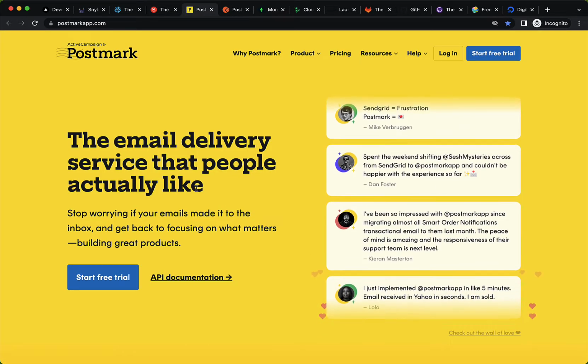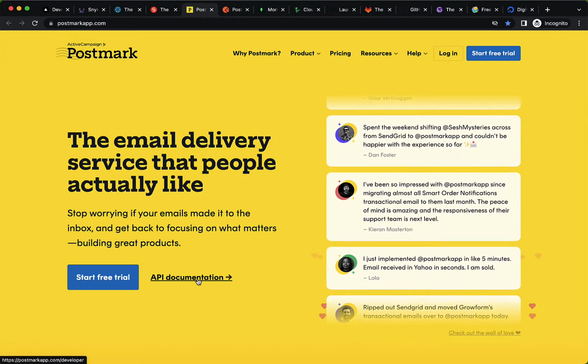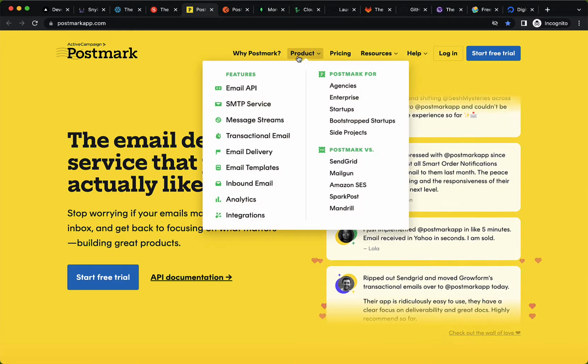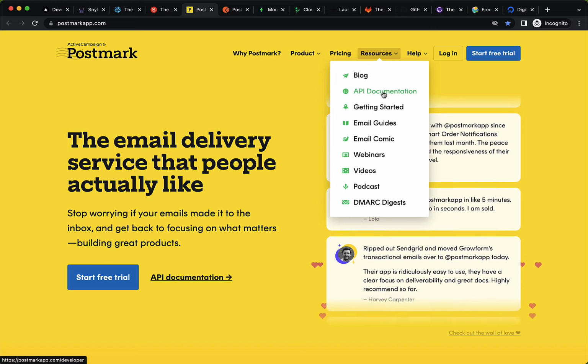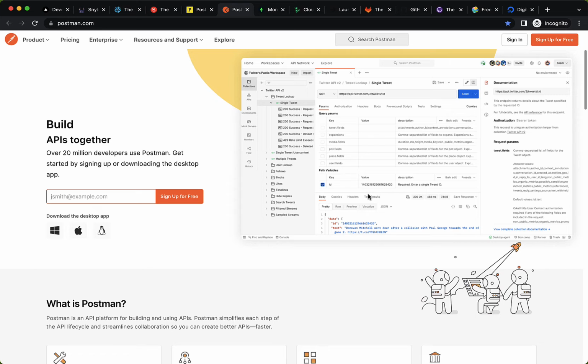Now, Postmark is interesting in that, boom, it's their secondary call to action here right on the home page. But if I wanted to find it elsewhere, there it is, under resources again. And down at the bottom, also under resources, API documentation. Okay. So far, I'm sensing a pattern here. Though I do wish we would see it along the top.